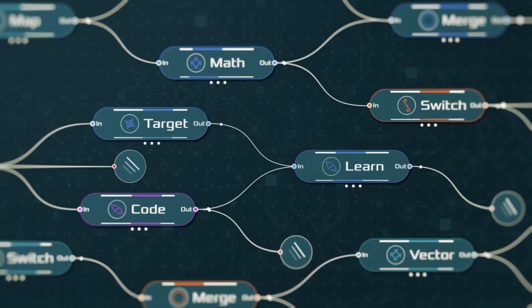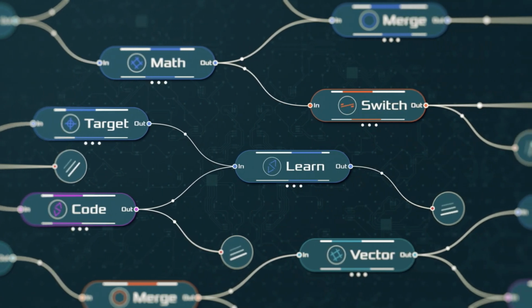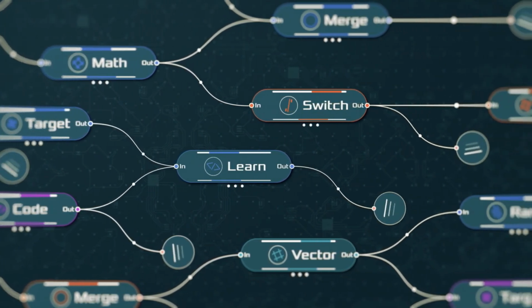There's also Canvas. Canvas gives you a visual space where ideas can be connected instead of forcing everything into a linear document.